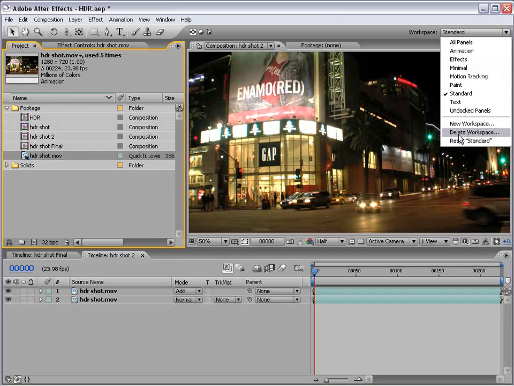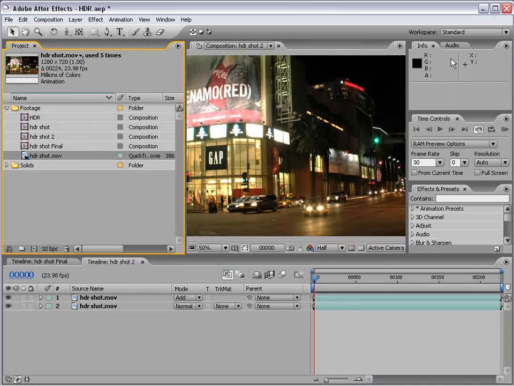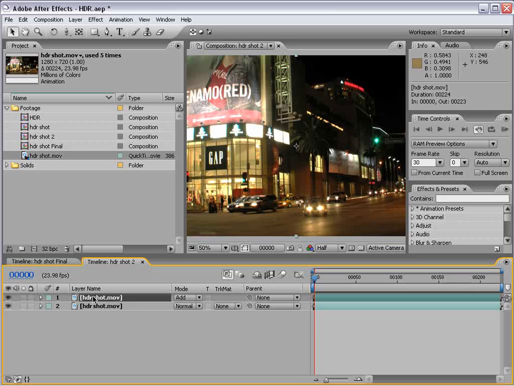So if we bring up our info palette and we roll over the bright area, you see up here we got 2. That means this white is twice as bright as regular white. And if we go here and duplicate that white, check that out, 3, 4, depending on how many times you duplicate it. In this case, we'll just duplicate it once.